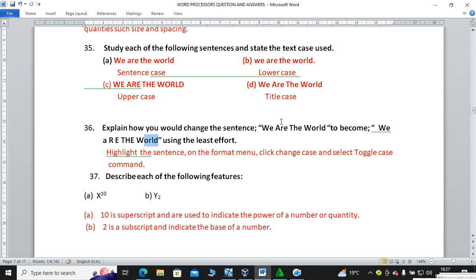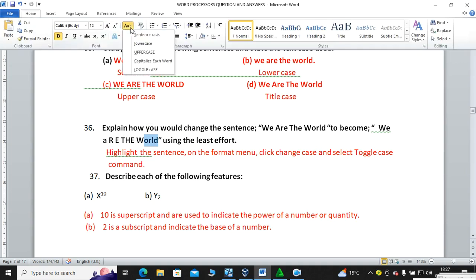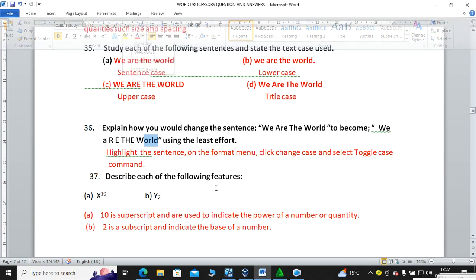So here you apply a case called toggle case. So when you go home, then hit this, you're in a position to see the cases. We have sentence case, lowercase, uppercase, capitalize each word, and toggle case. So those are the cases.